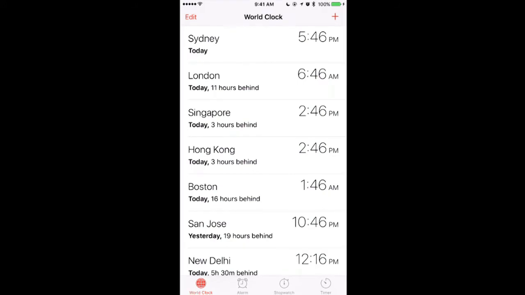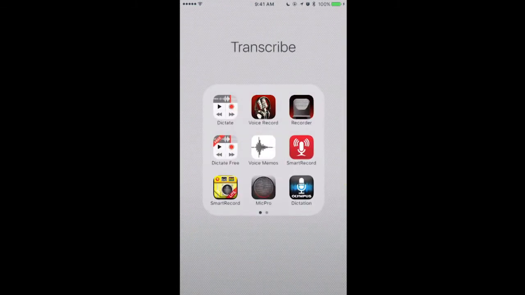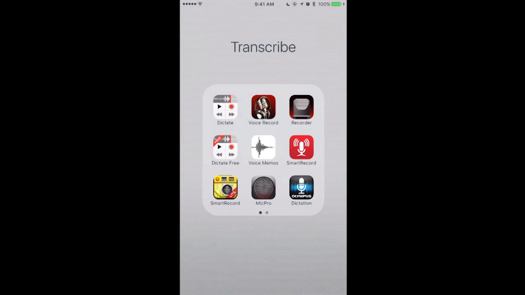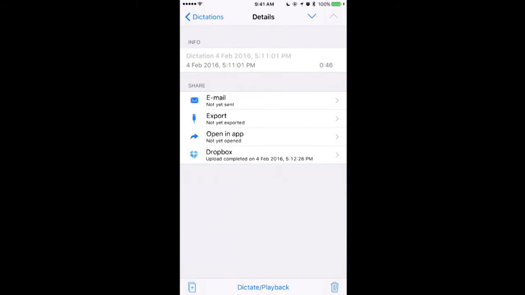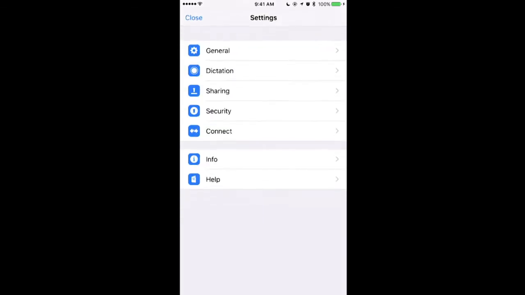Now, what I'm showing you on the screen at the moment is the screen of my iPhone 6, and on that device I've got just a sample of some of the recording apps that you can use to transcribe. What I'm going to do is open up Dictate here and give you a very quick tour of the app. So this is a list of the dictation that I've already got on the device here. You can see there are quite a few. Oh, sorry, there are two. I deleted all the others this morning.